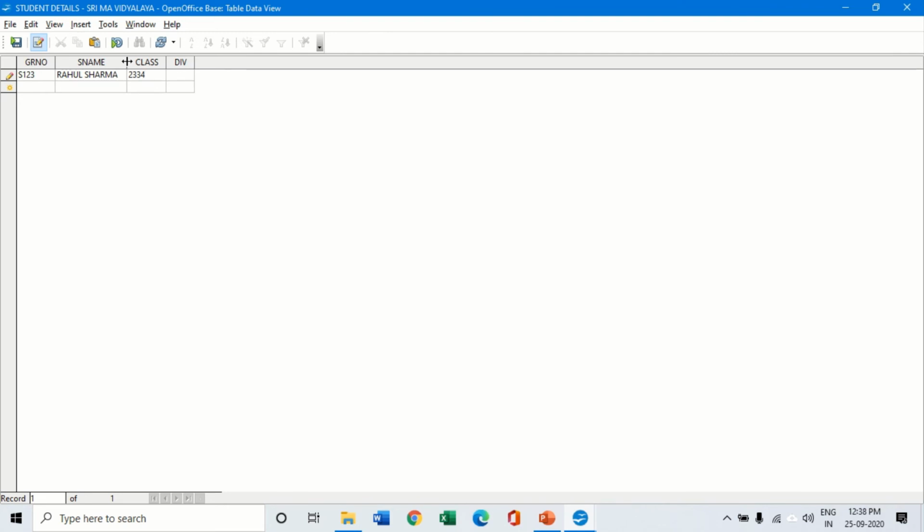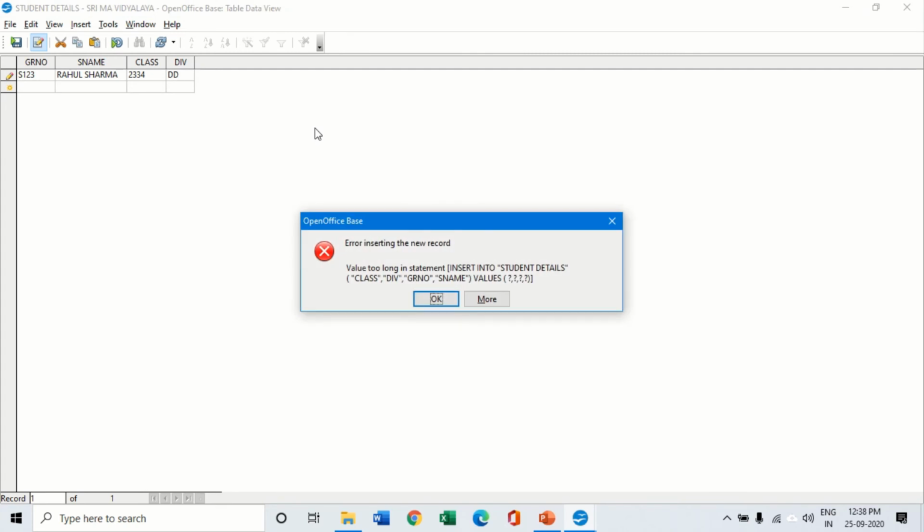Class, let's take 2, and by mistake I've entered this. And here in division also I have entered a wrong 2 digit value, because I told you that the length is only 2 for class and 1 for division. But when I try to enter it, it will show me an error statement showing that it is too long.